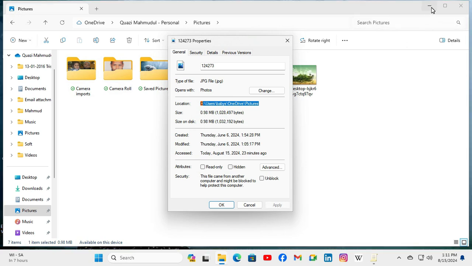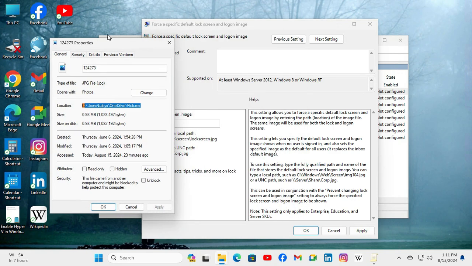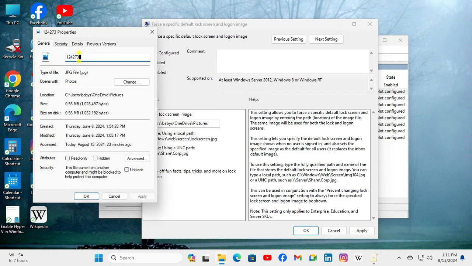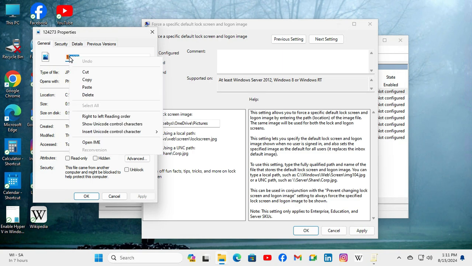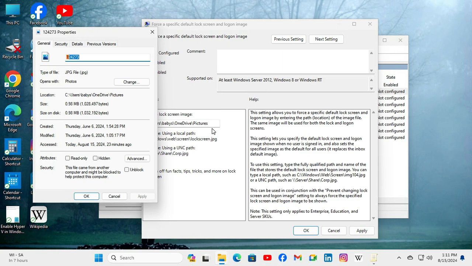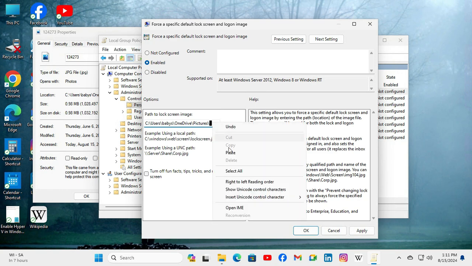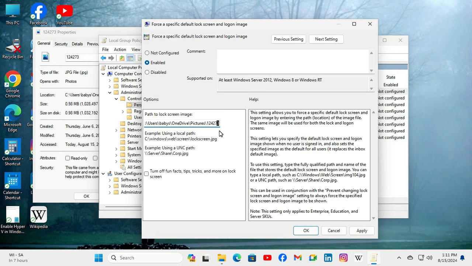Okay, now go to the group policy settings and paste the path here, and this is the name. Copy the name and here just give a backslash and just paste the name. Okay, the image path is set here. Now if you want, you can turn off facts, tips, tricks and more on lock screen.